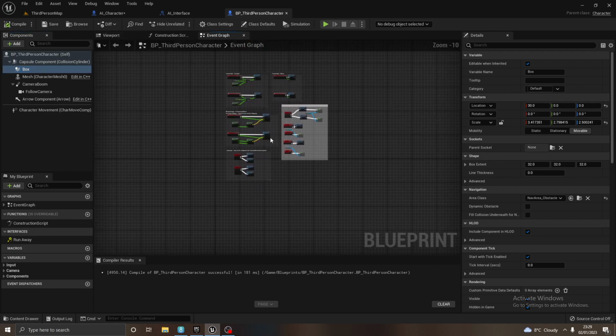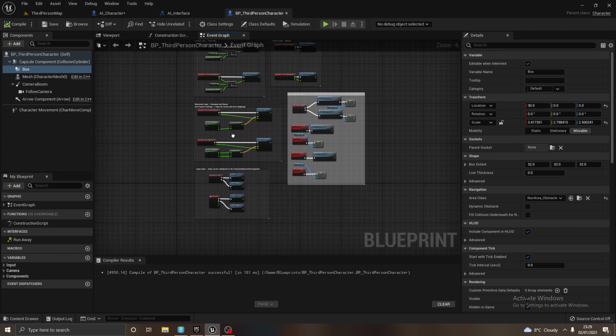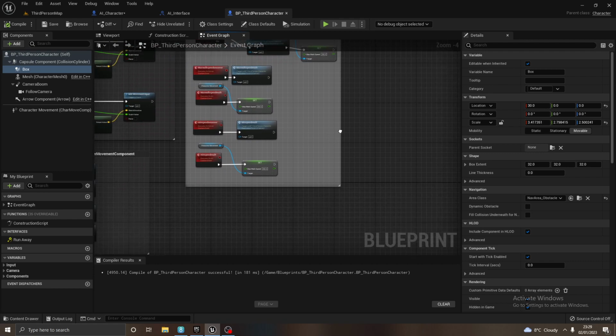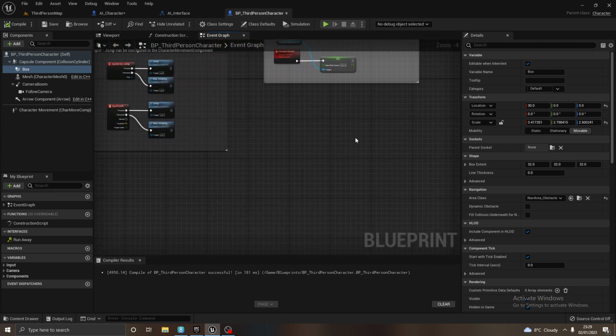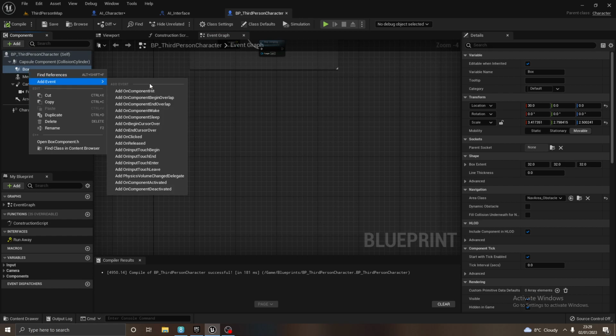Now, obviously this is the normal generic code that you get with a third person character, and this is just our sprinting code, which is multiplayer replicated. We will do the multiplayer replicated maybe in the next video for this. If we have time at the end of the video, I'll do it and I'll show you how to do it. So if you go into box, right click, add event, add on component begin overlap.